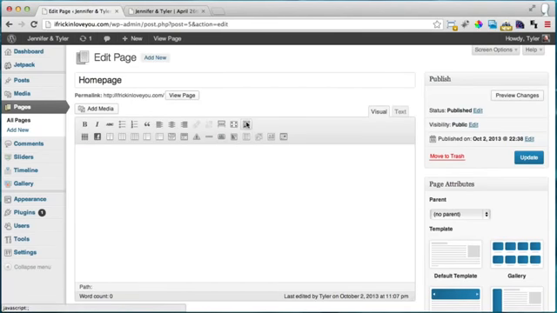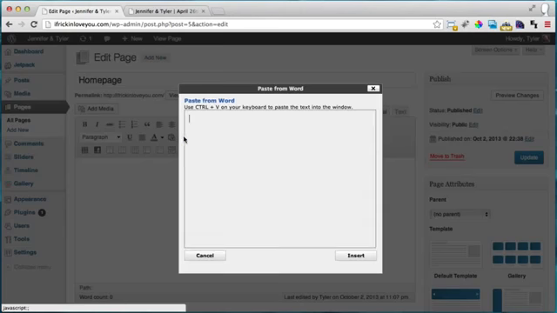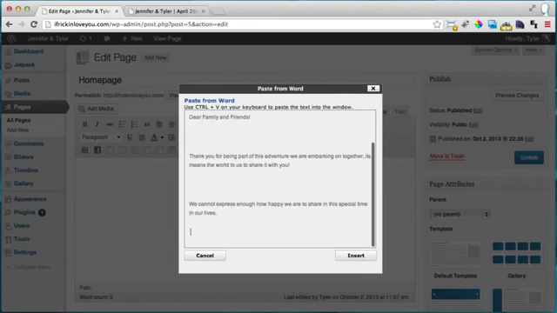And what I'm gonna do first before I paste it in is I'm gonna click this button here and click this Word button. Because I'm pasting it in from Word, it actually has a paste from Word button. So just click that, and now I'm just going to press Control V. Command V if you're on a Mac, Control V if you're on a PC. Just pasting in the text.